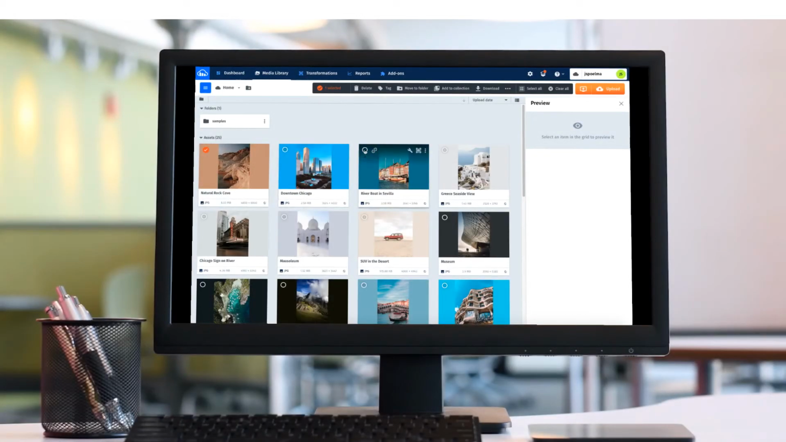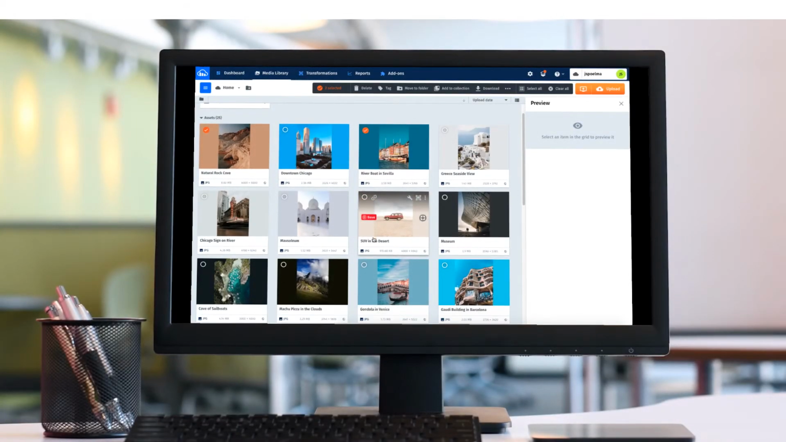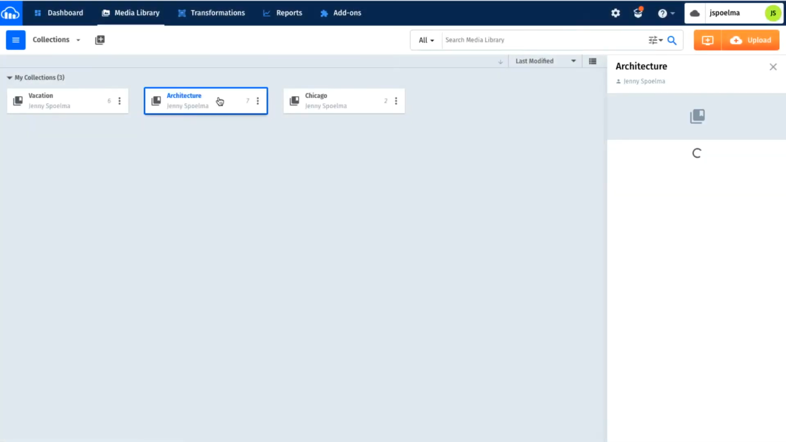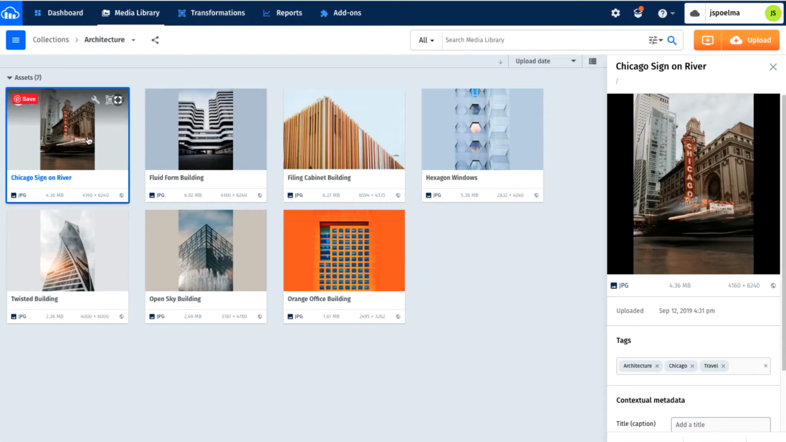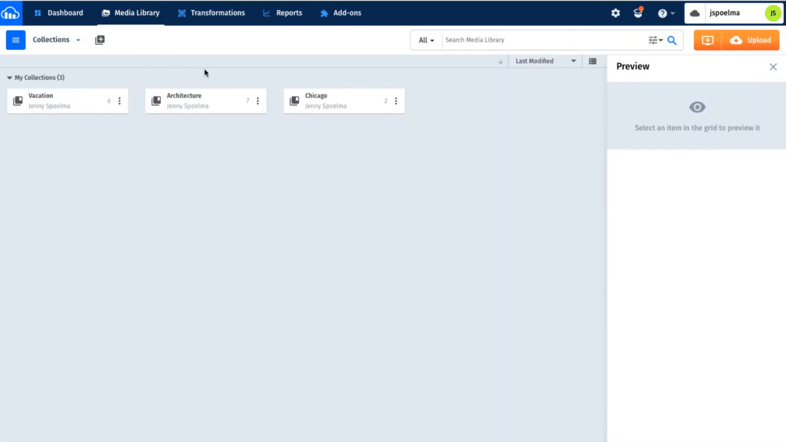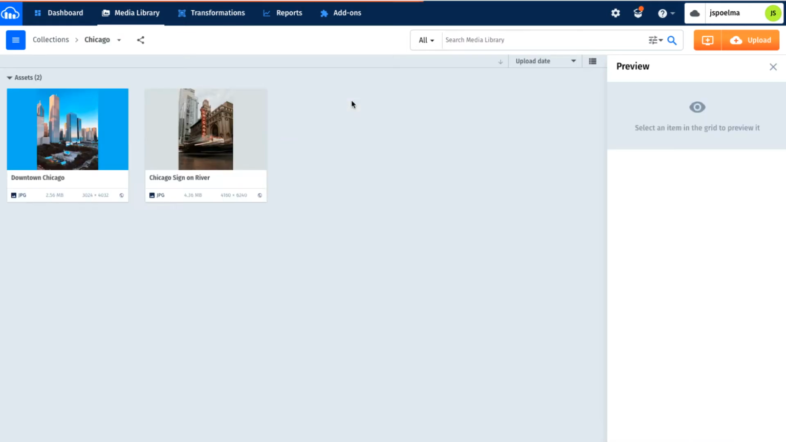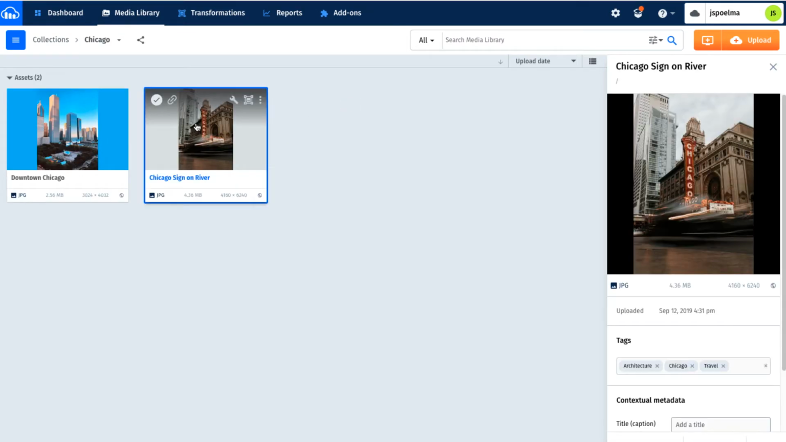Cloudinary Collections feature helps you organize your assets. You can group together assets from various folders into a single collection. Adding an asset to a collection doesn't affect its folder location. You can even add the same asset to multiple collections.